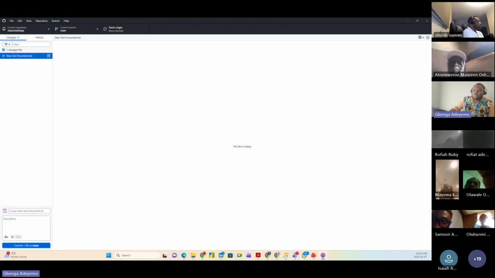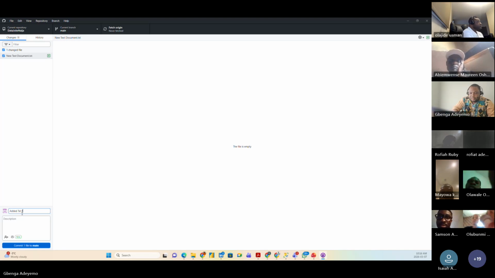No problem. So you are going to see these changes, right? And now there's what we call commit. Commit is like you are saving a snapshot of your changes. So you now say, I added text file. That was the change that you made to the folder, to the local repo. You can give the description if you want, and you're going to click on commit one file to main. Don't forget that the main is the default branch, the production branch. So I'm going to click on commit.